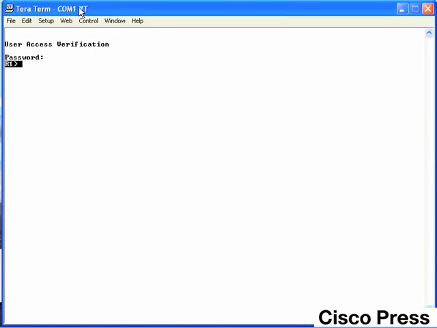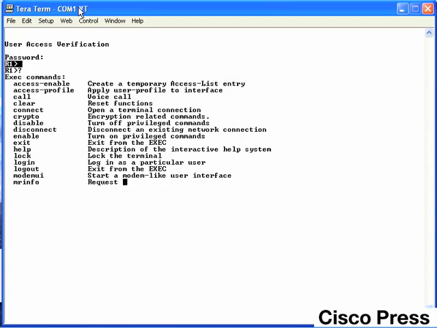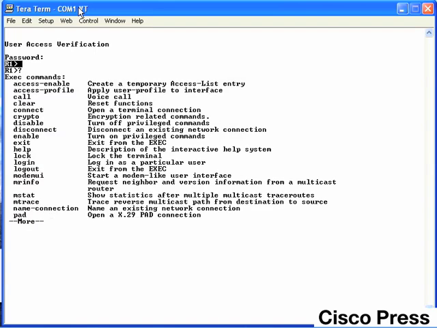When in doubt, you can always press the question mark to get help. For instance, here, I just pressed the question mark. I didn't need to press the enter key afterwards. And after pressing the question mark, I got several lines of help. On the left, I see a list of commands, and on the right, I see a short explanation of the commands. Also notice near the bottom of the screen, there's the word more.